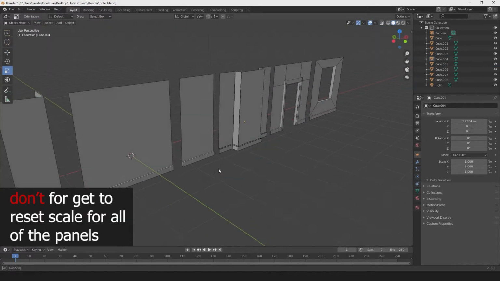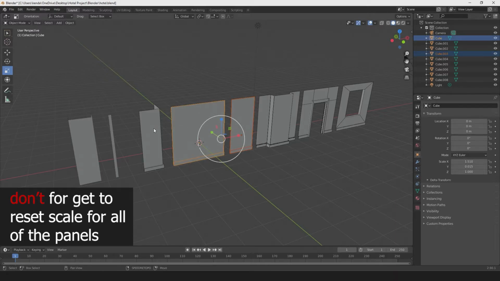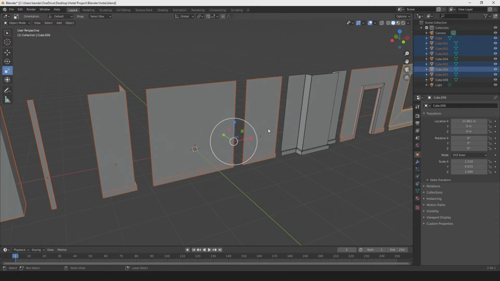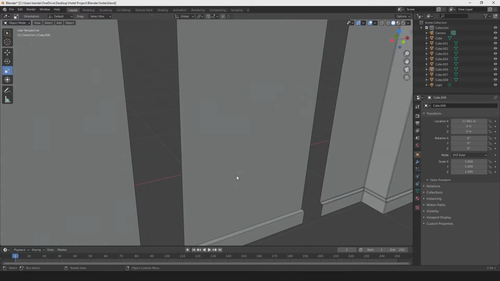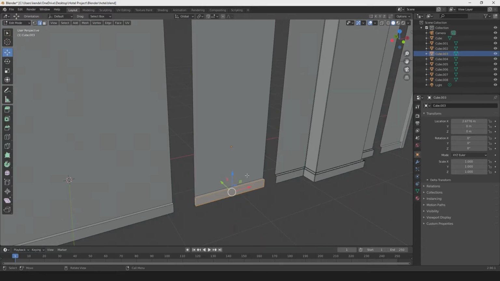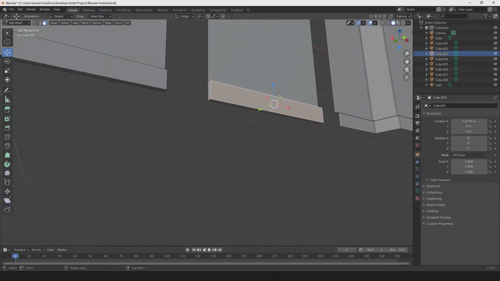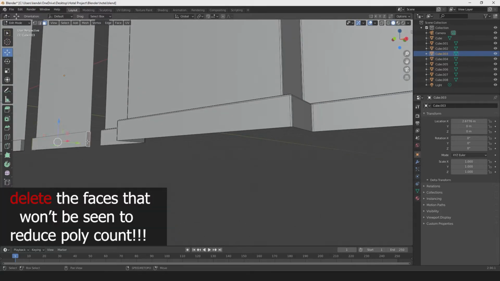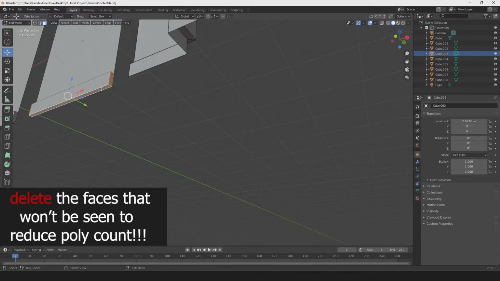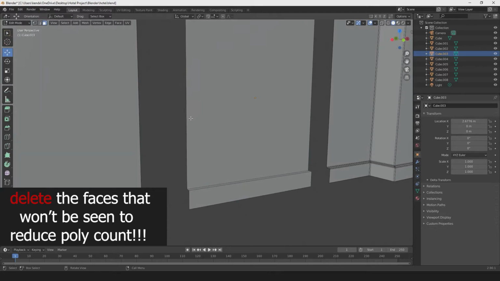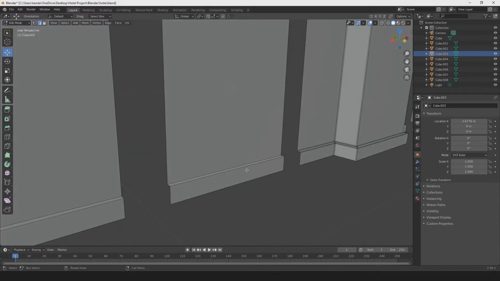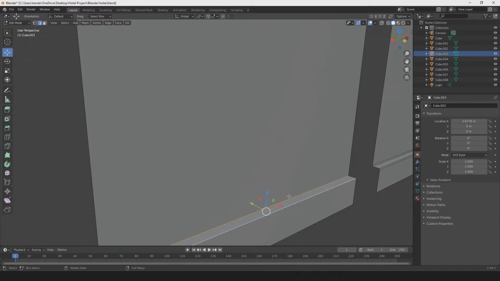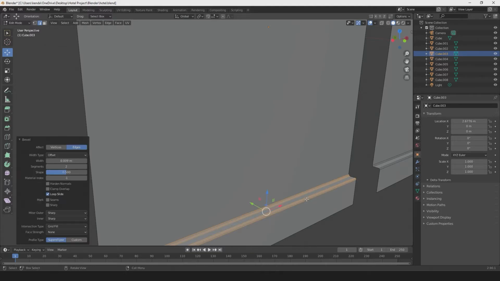And don't forget, for each different panel, we can actually just hold shift really quick, and we can just press Ctrl A to reset the scale. We're going to have to do it individually for each one. So now we can select this panel here, press tab, enter edit mode, go back to face select, delete the sides, as well as the bottom, press X or delete, go to faces. Now we can switch to edge select, hold shift and select these two, press Ctrl B, enter 0.009, enter, and we're done.